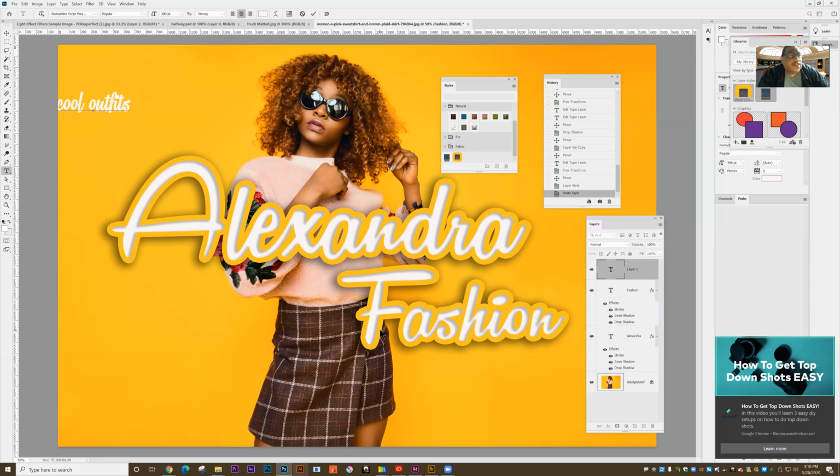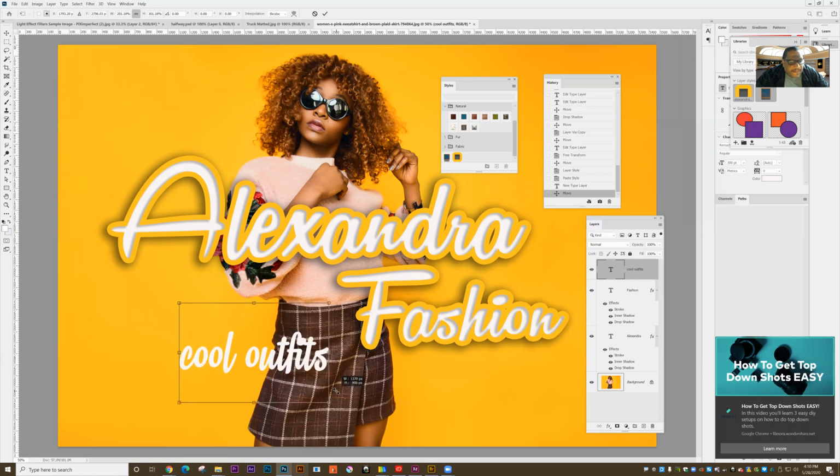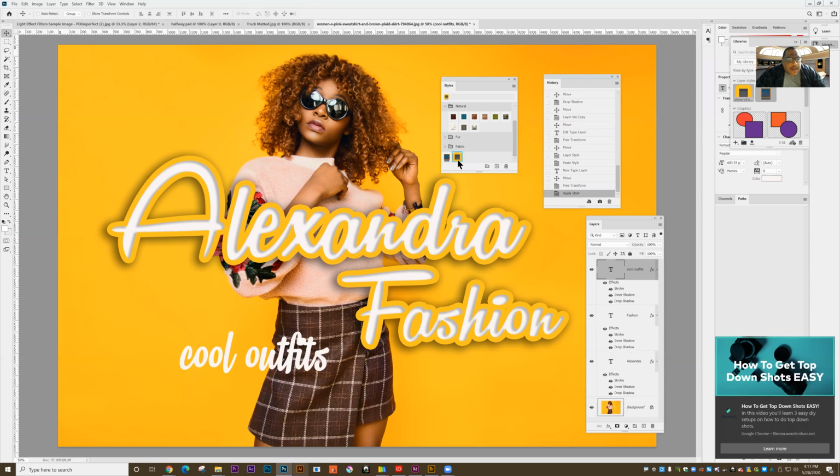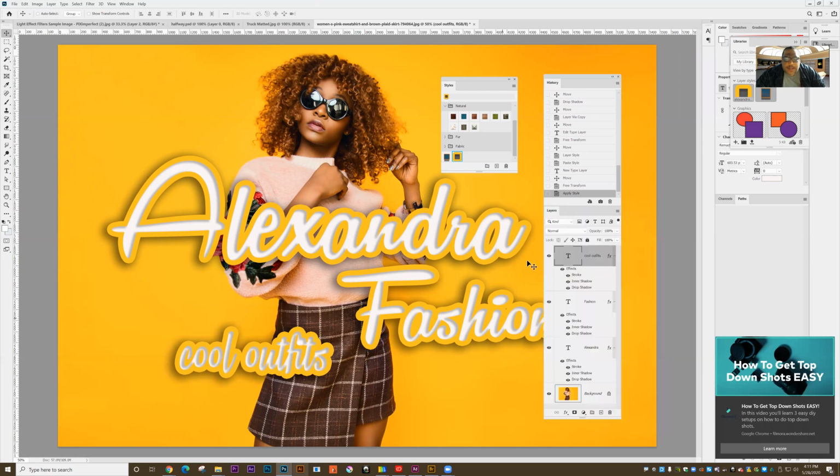So I've got some text on the screen. It says cool outfits. I'm going to free transform that up. And if I wanted to apply that style to it, let's hit the commit button. I just click on that, and it applies it immediately. So in this case, it's a little overboard, right? So it's a little too much.